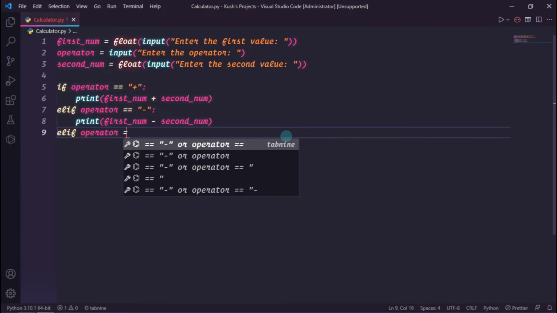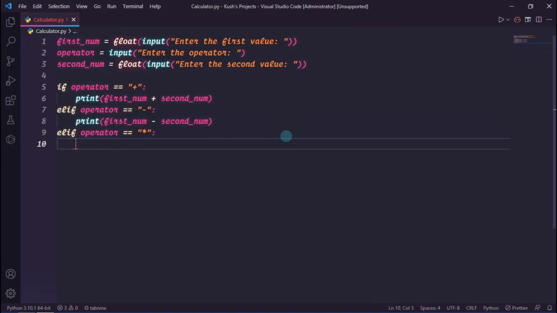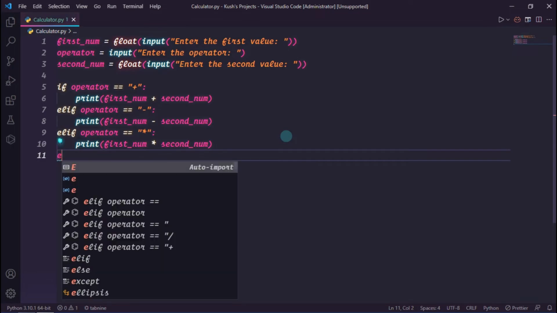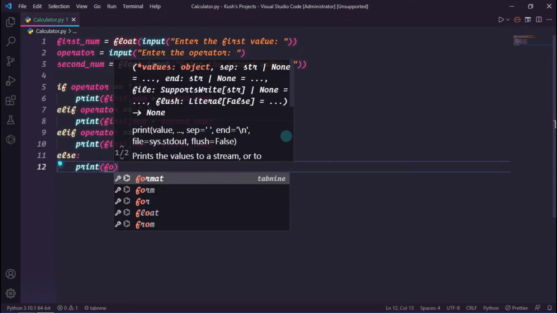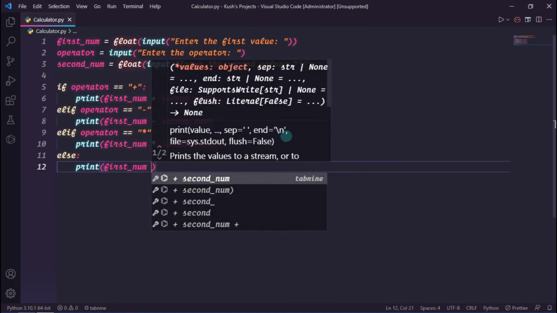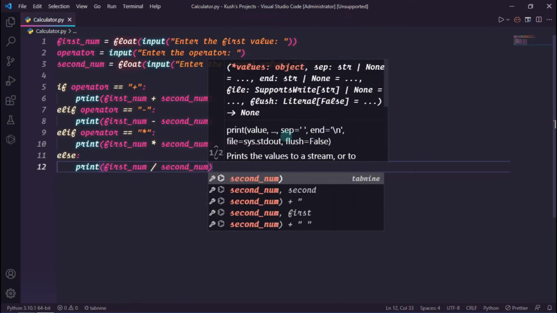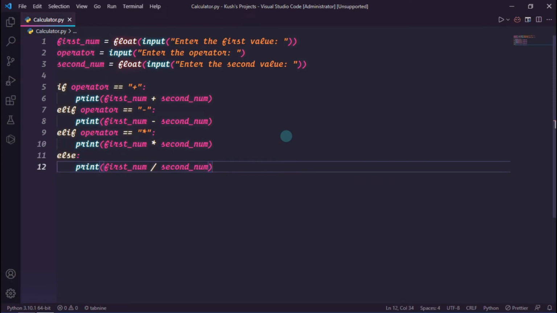And if the user enters an asterisk, then we are going to multiply the first and the second value. In Python, we use an asterisk to multiply two values. If none of these conditions are true, then we are going to simply divide both the values. We are using the else statement here. Our program is ready to use, so let's run this program.